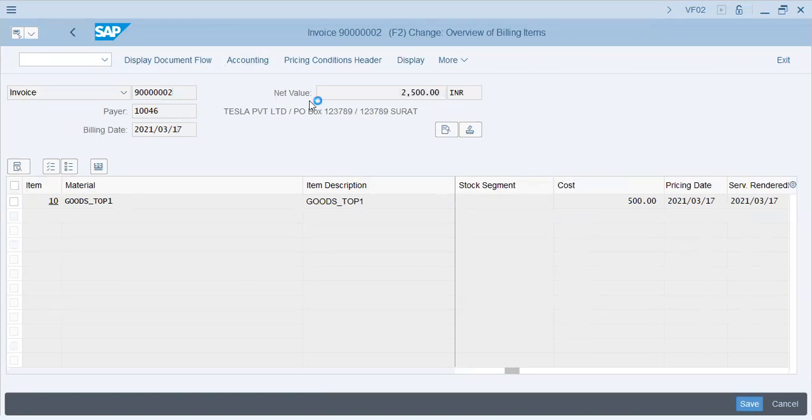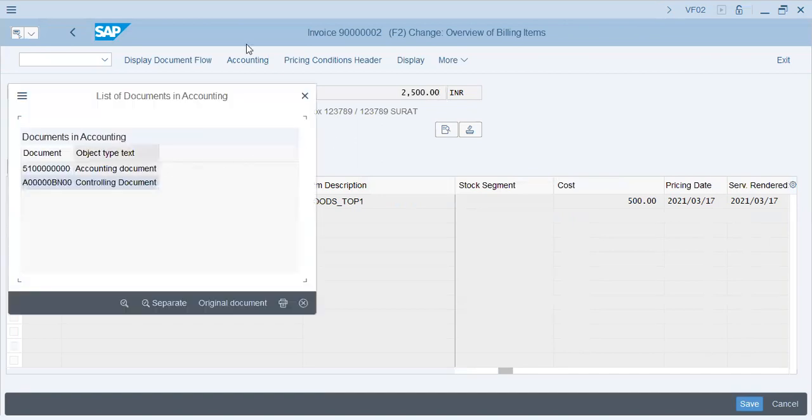If you look at the accounting side, this is the payer, this is the customer, the billing date is 17th of March 2021. And let's have a look at the accounting document. So everything is arranged. Everything is pretty much in place. Okay.